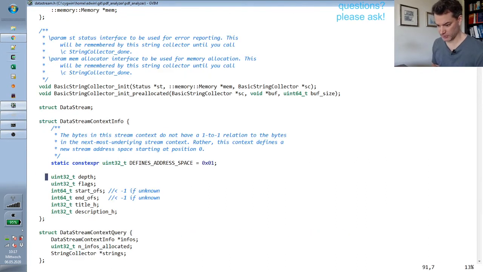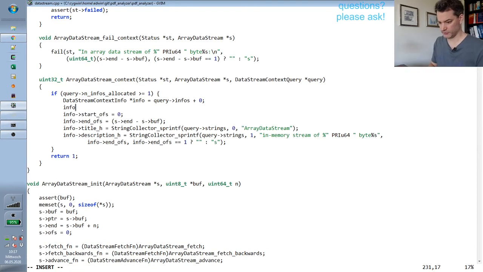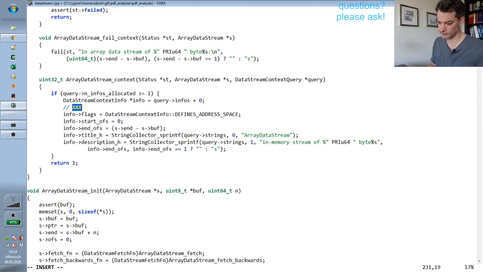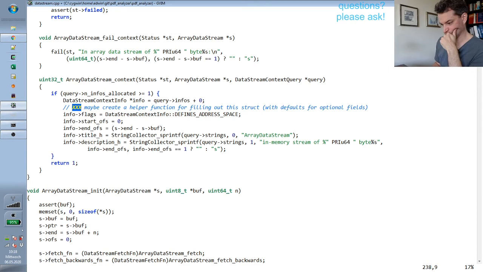Is that everything that we need to fill out? Oh, we still have the flags. So we have the offset, the flags. Yeah, this will define an address space. So let's put it first. We should maybe have a helper function for filling out this structure, so whenever we add something to it, we don't forget. So that's the first thing.